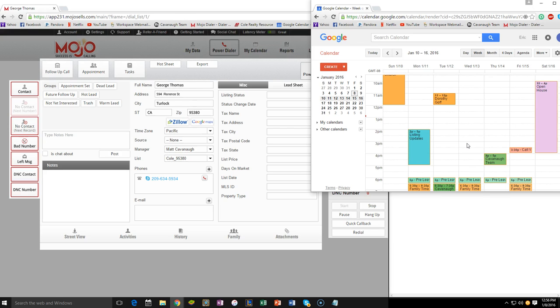Another thing that could also happen is if they don't want to meet, you could suggest a phone appointment. Say, well, if you don't want to meet, George, that's fine. How about I call you on Wednesday the 13th and follow up with you? I've had people who don't want to meet in person, but they're more than happy with a phone appointment. And from there, you can potentially get a listing without even ever meeting the person. That's happened on a few occasions with Matt.